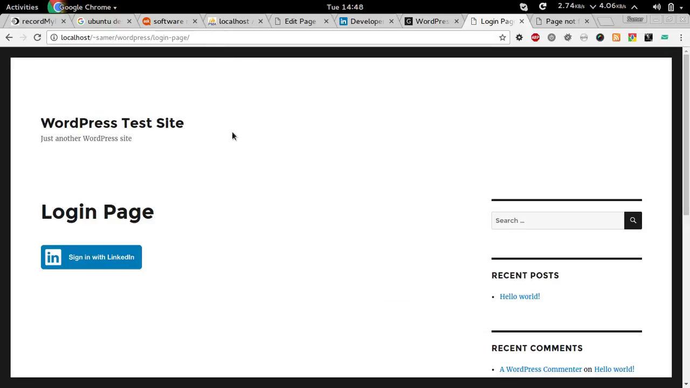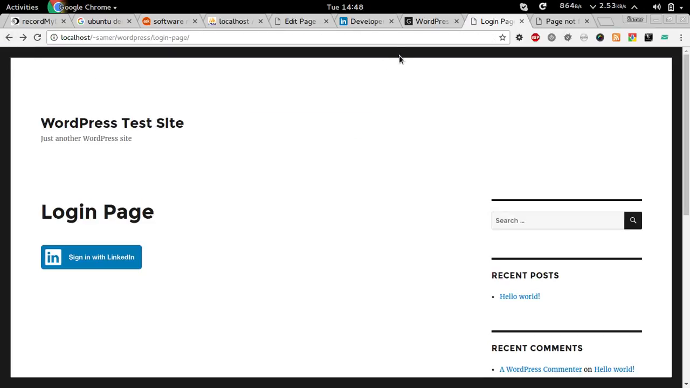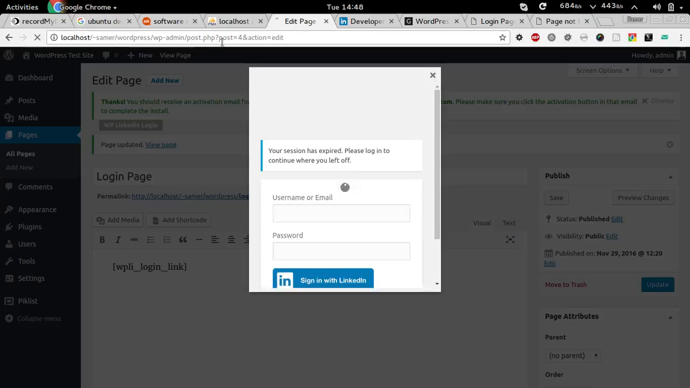Okay, now you see that you have the LinkedIn button here. So click on that. You get this error, Invalid Redirect Uri. This value must match a URL registered with the API key. Many users complain to me about this. It's a simple solution. You go to the developer page. You add your URL here.